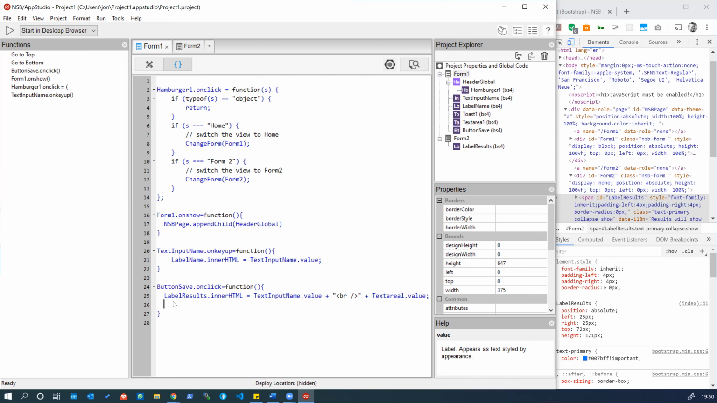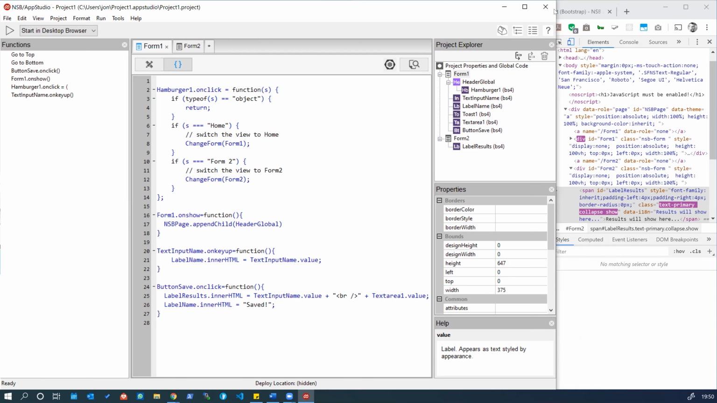Okay, so what can we do with that? Well, let's say label name dot inner HTML equals saved. So we're assigning a value, a simple string, simple text to that label when we click the save button. So we've made a change, so it's always wise to check how that change has impacted our app. Let's run it in our browser and see how that's working.